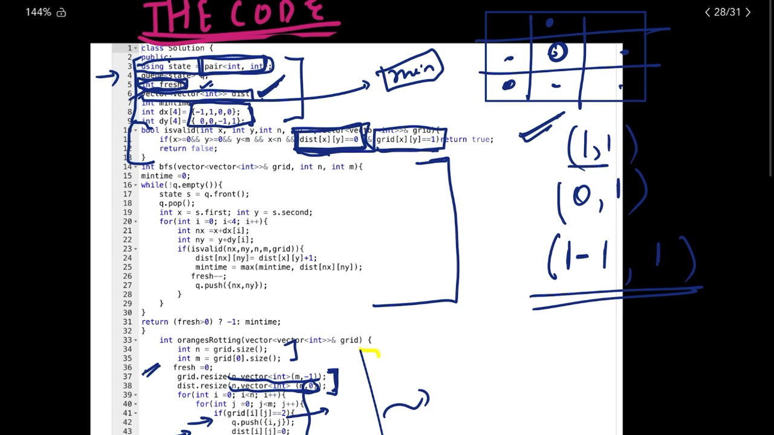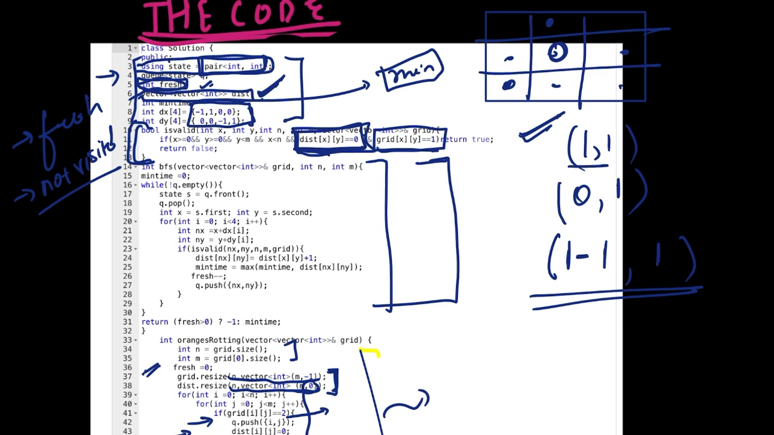What are the prerequisites to make a fresh orange rotten? It should be fresh and it should be not visited, right? So yes, else we've written false. Now let's come to the main part of BFS.